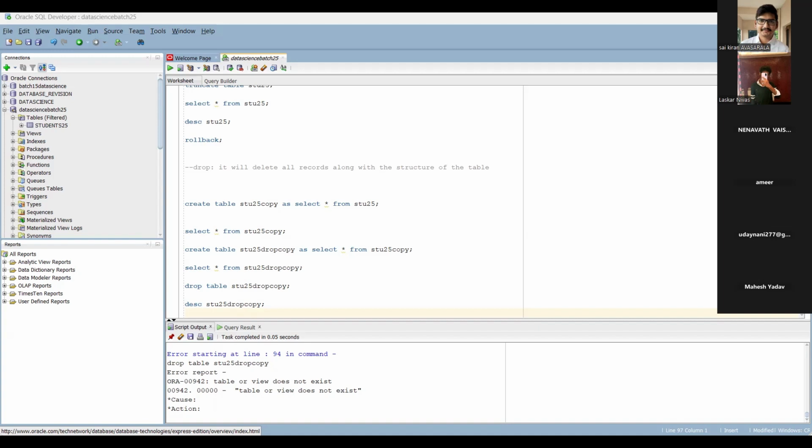Next difference is what? Yeah, hello. Sir, if we don't commit, then we can use rollback, right, sir, in drop and truncate? No, no. Commit and rollback will be applicable only for DML. Okay, it won't be applicable for DDL. Okay, understood?